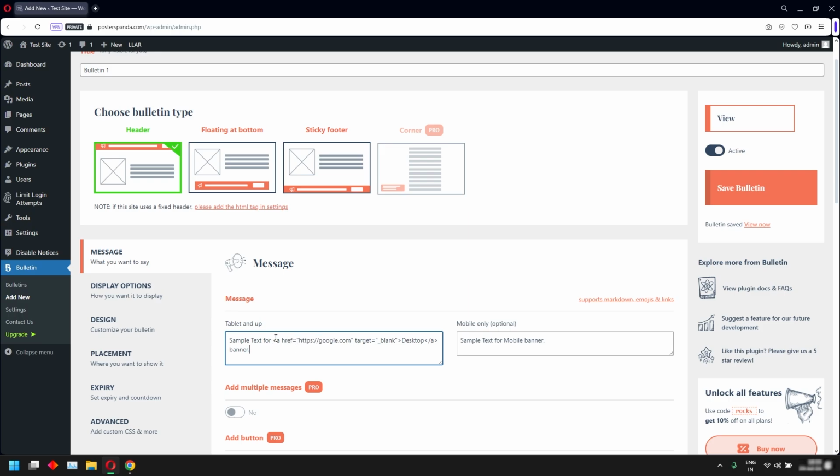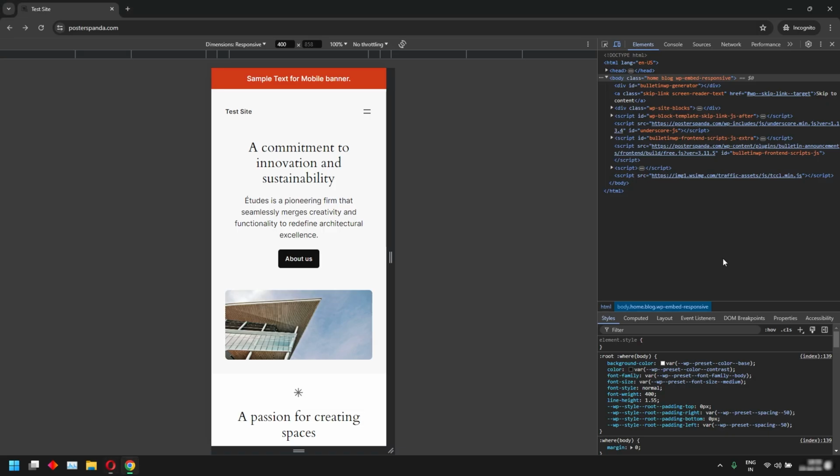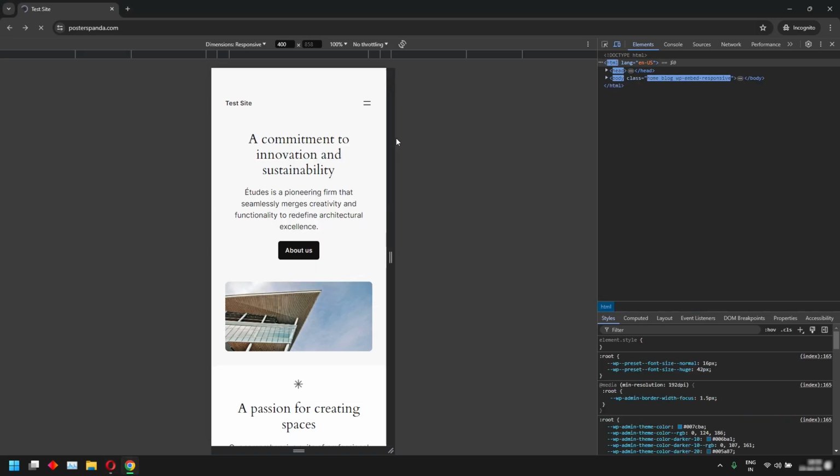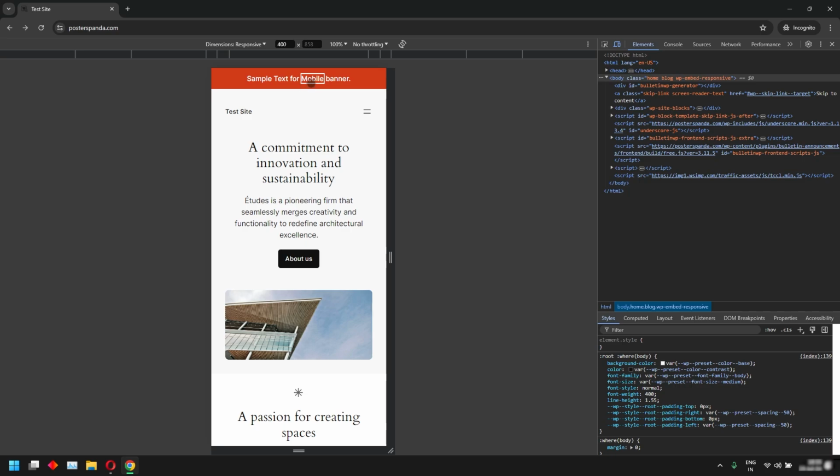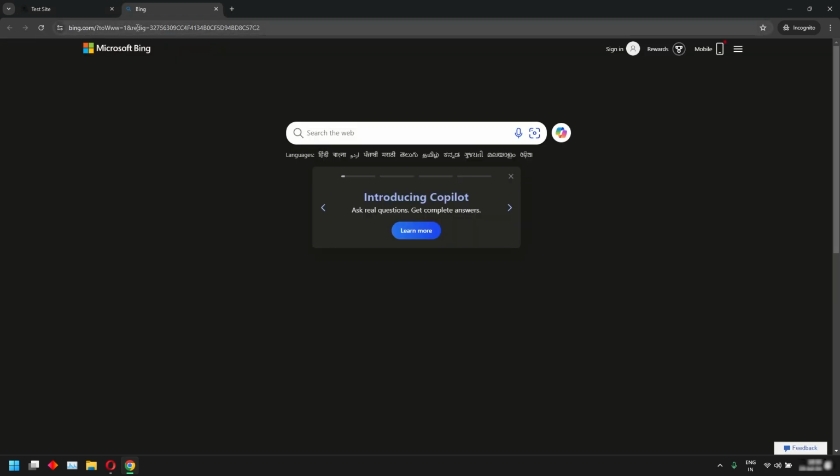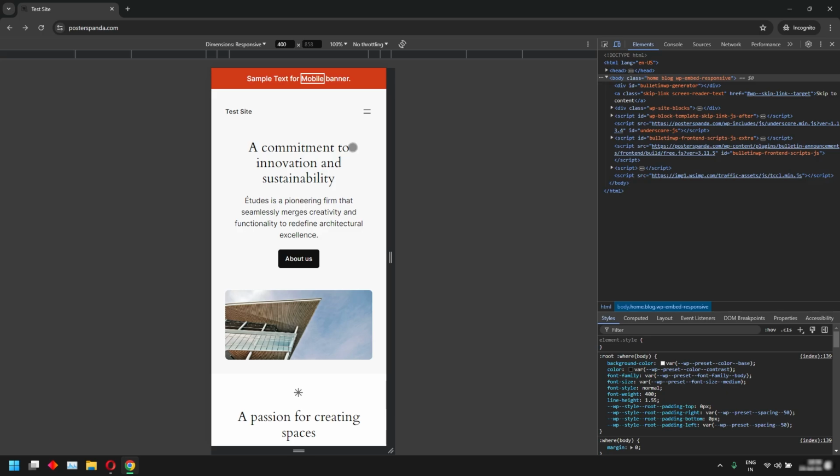Go back to your text, copy your tag, paste it here, provide the closing tag, and here you can give a different URL if you want or keep it the same, up to you. Let's go back, hit reload, and here we have a link. If we click on this, the link opens in a new tab. Hit close. Let's go back.